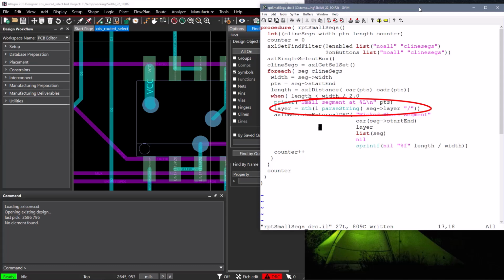delimiter of the / character. So this will break the layer down into a list of 2 items. The first item will be the class, and the second will be the subclass. So we'll use the nth function to just grab the subclass, and we'll use this as the third argument to the axlDBCreateExternalDRC function. The fourth argument is a list of either 1 or 2 DBIDs.